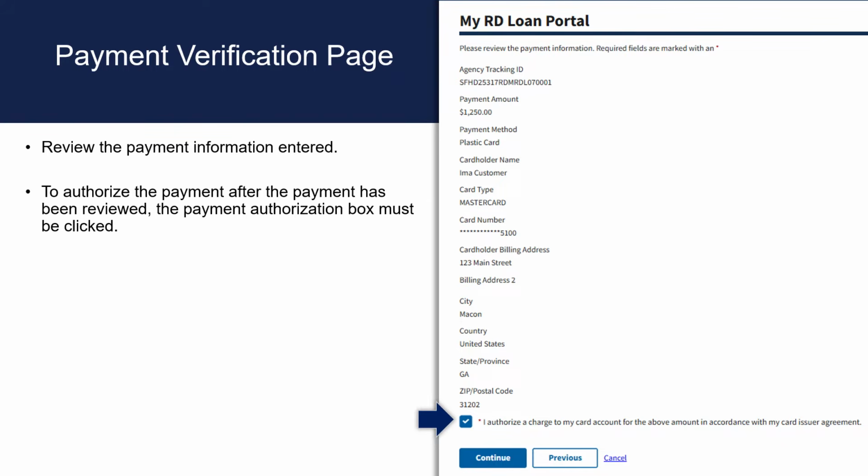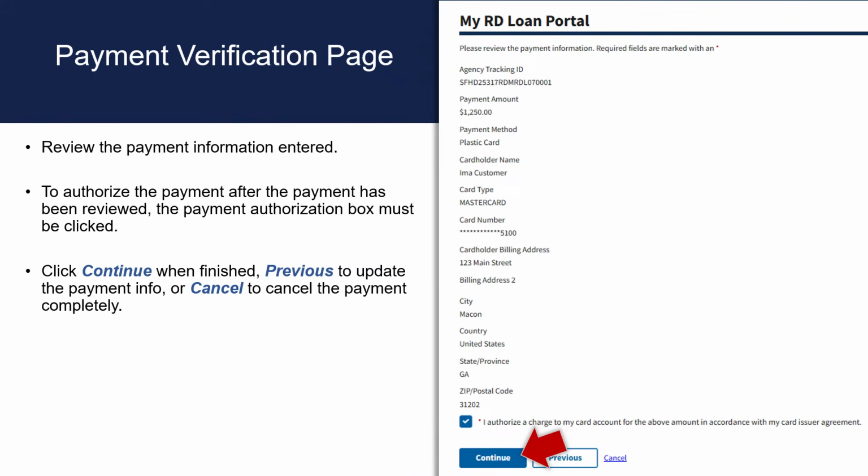This box states, "I authorize a charge to my card account for the above amount in accordance with my card issuer agreement." Click Continue when finished to process the payment in pay.gov. Click Previous to update the payment information, or click Cancel to cancel the payment completely.